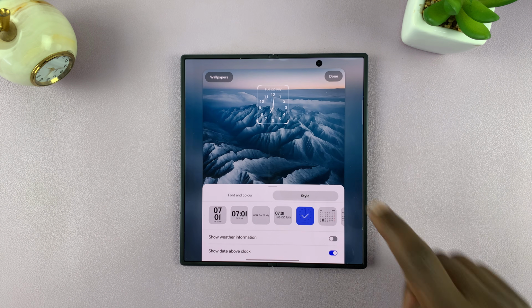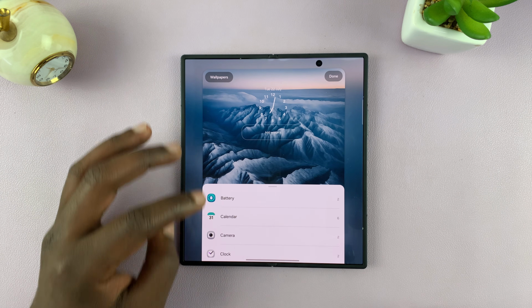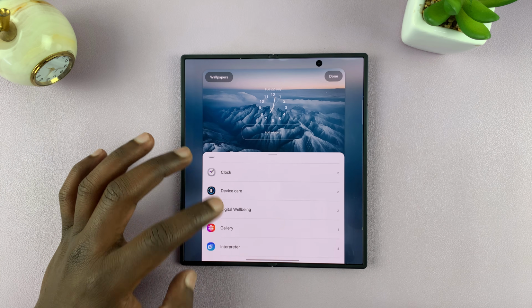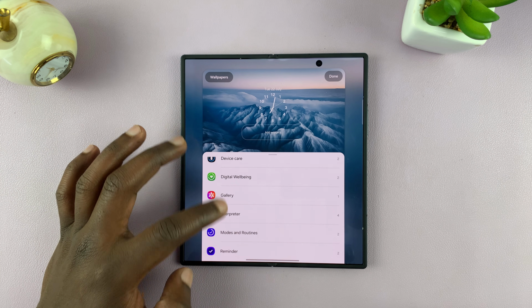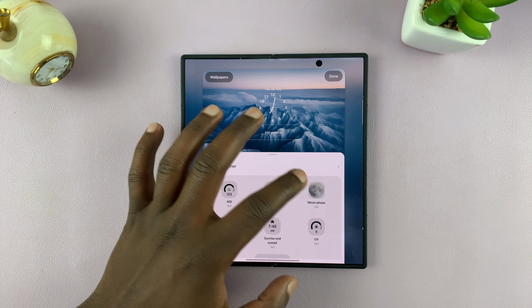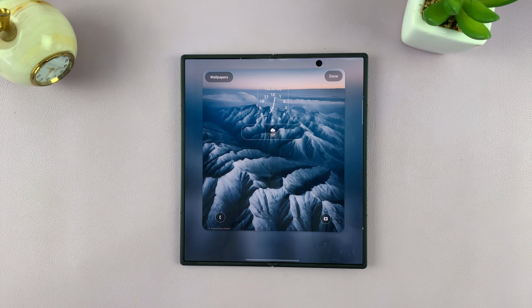Once you do that, you can also tap on add widgets, and you can add specific widgets that you want. Let's say you want a widget for your calendar, or maybe your voice recorder or weather. Just select any widget and you can see it's going to get added to your wallpaper.